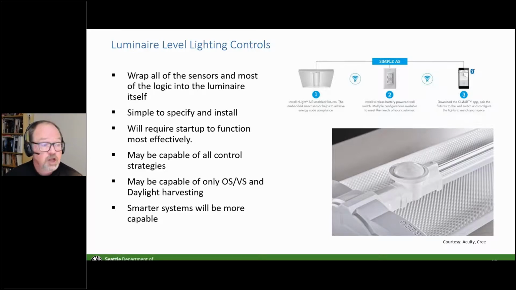They'll have occupancy sensing and vacancy sensing and daylight harvesting already within the systems, and they'll actually come to the job site pre-programmed to a certain level. You'll want to go ahead and revise the programming and fine-tune it, but you have that option there.